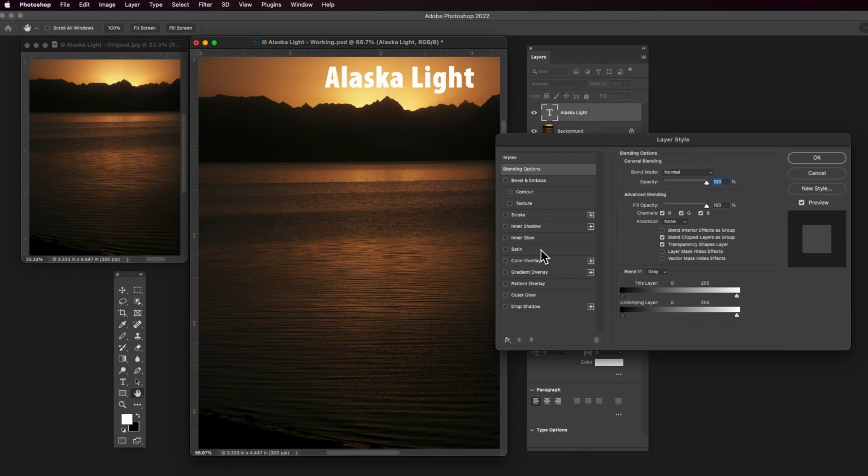And layer styles work on images as well as type. Let me just show you one simple one, how this works. I'm going to choose a drop shadow. And notice that all these dialog boxes have previews. So you can turn the preview on or off, and it'll show you what that drop shadow is going to look like. So that's very handy.